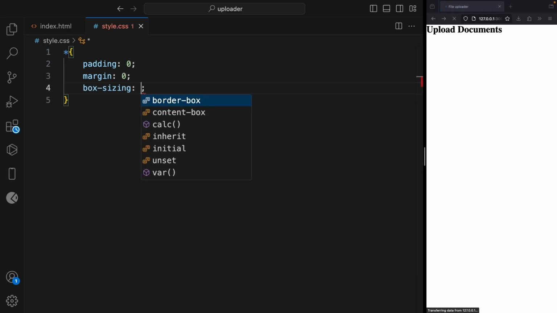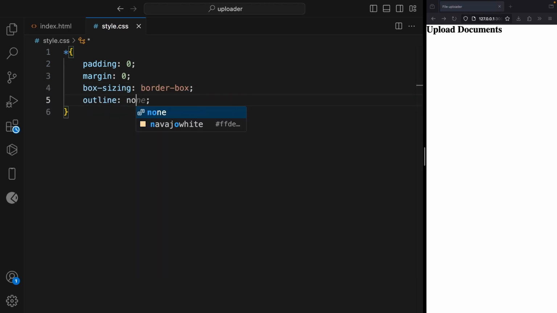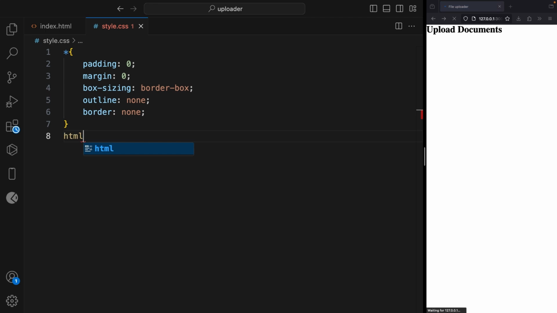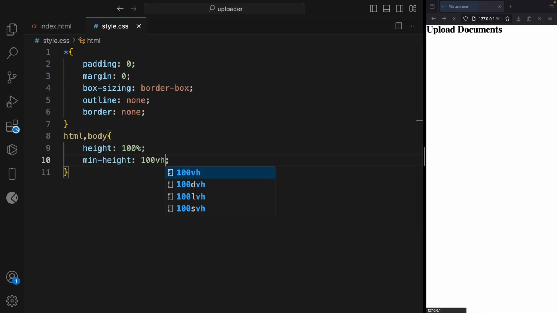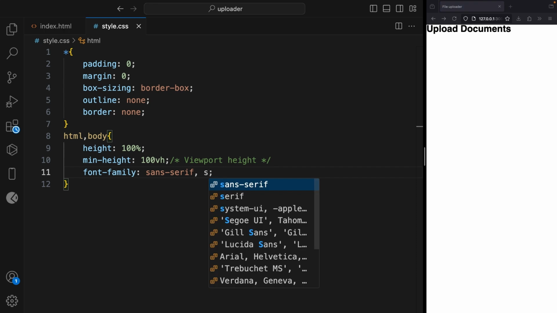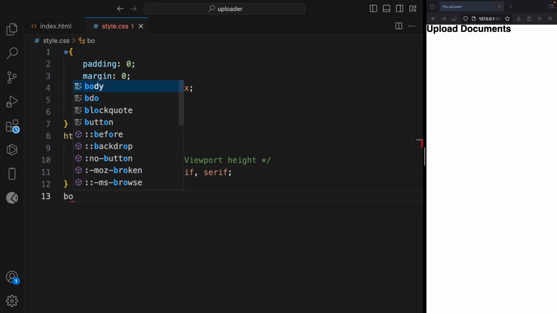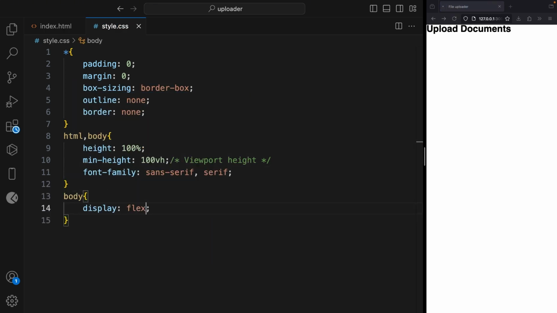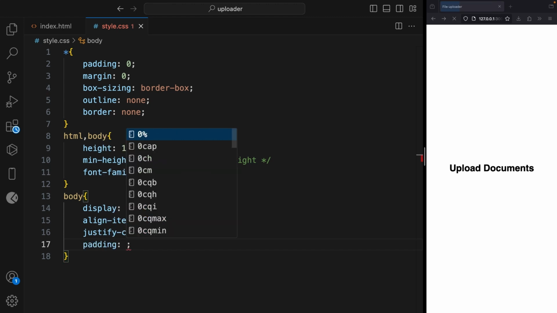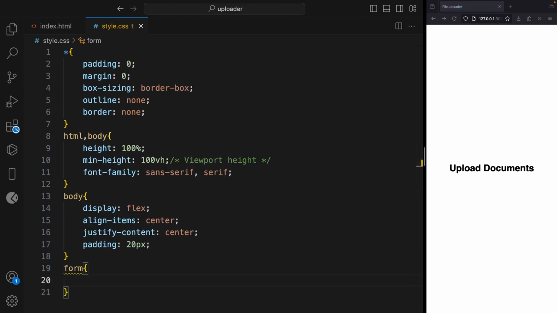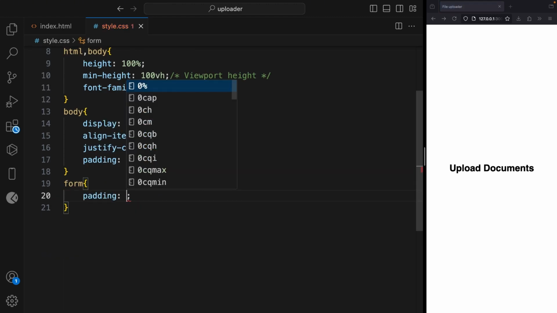We'll make sure the margin and the padding is 0. The box sizing is border box. Also, the outline and the border is none. So these are just general styles to make everything appear good. So we are using minimum height of viewport 100vh, which is viewport height. Also, let's style the body, display to flex. We want the content of the body to move to the center. So we're using flexbox. We're displaying to flex and justify the content to center and align the items to center.